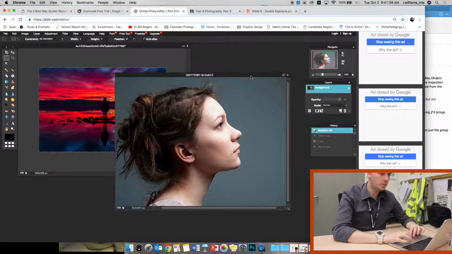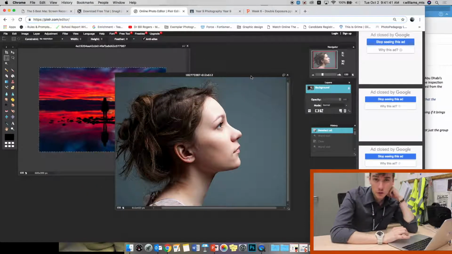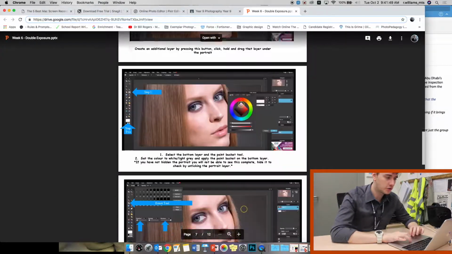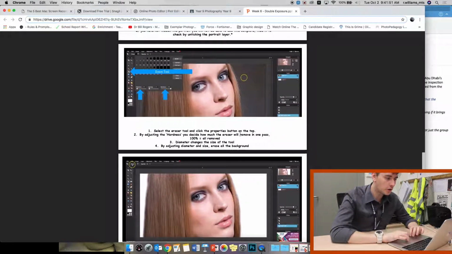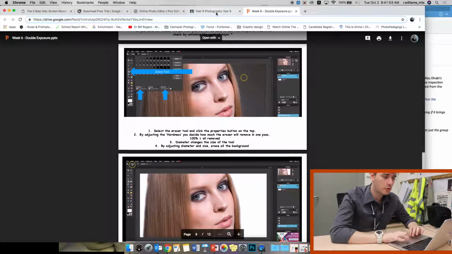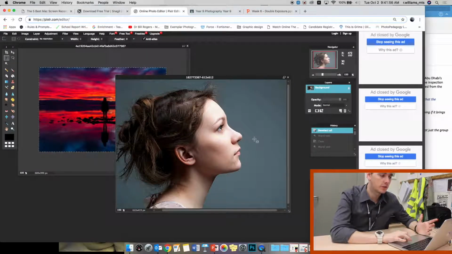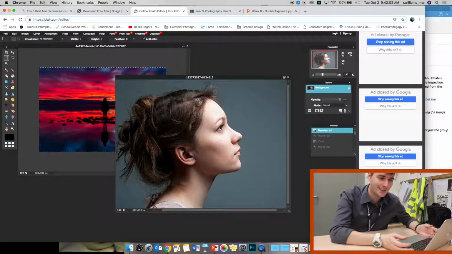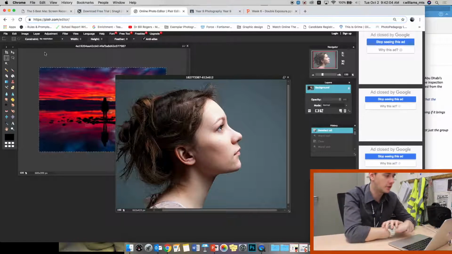On Pixlr.com, what you want to do is have both of your images open. So I have my portrait here and I have my dramatic landscape in the background. The first thing that we intend to do, if I double check the instructions here, is remove the background around our portrait's face. There are at least 3 different ways that I can think of to do this. I'm going to show you those 3 ways, and we're going to talk through some of the limitations of them.